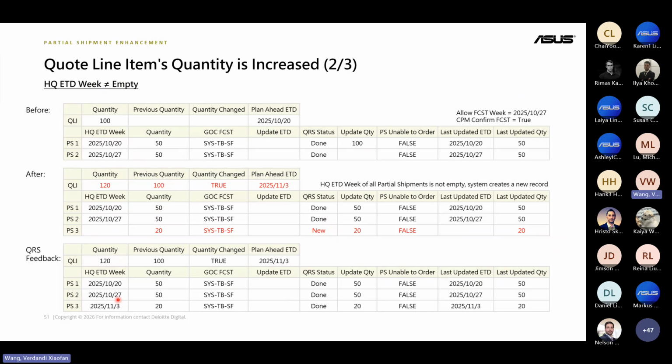Okay, then if the HQETD week is not empty after CPM revises the quantity from 100 to 120, the system will generate a new partial shipment because the original partial shipments' HQETD weeks are not empty. So the system generates a new partial shipment until the total update quantity of the partial shipments equals the column item's quantity. Then the QRS system will provide the feedback.